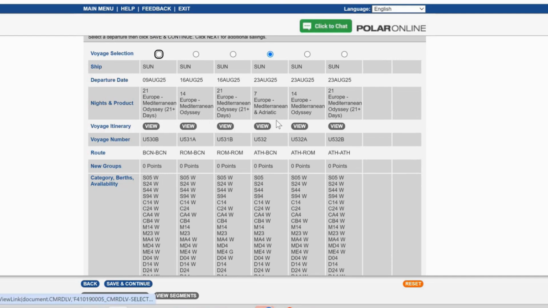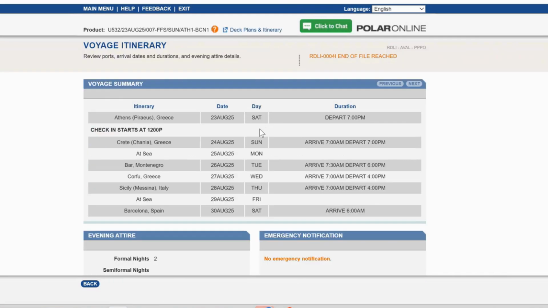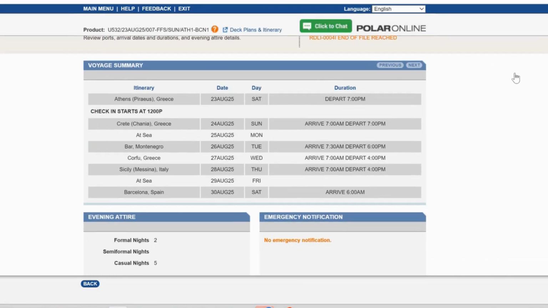So just to make sure that I've selected the voyage that my guest is asking for, I would do view here. And then it will show me an overview here of the itinerary, just to make sure that the guest is happy.